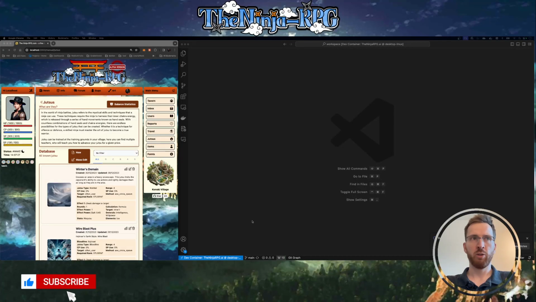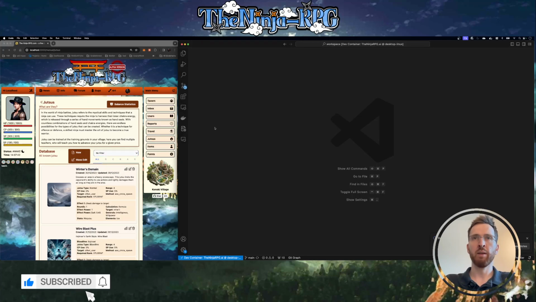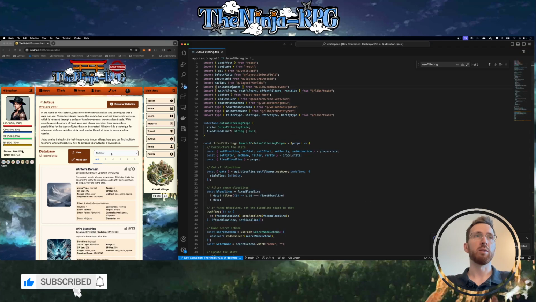Alright, in this video we want to add a feature so that we can filter jutsus on elements. So here I am on the manual page for jutsus, and we can see we can filter on name, plotline, stat effects and so forth, but we want to add element in there. So if we go to the jutsu filtering component, this is the one responsible for this filter box.